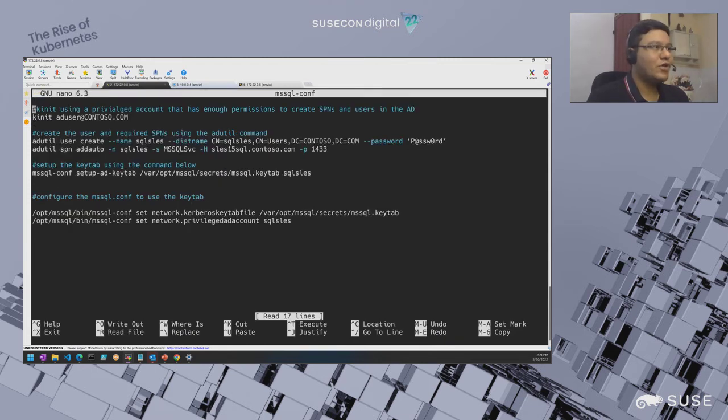So the first thing that I'm going to use is I'm going to go ahead and kinit using an account that has enough privileges to create SPNs as well as users. After kiniting using that, I create the user and I create the SPN, which is tagged to that same user and to MS SQL service. Post which I just need to run this command mssql-conf setup-ad-keytab, and then provide the path where you want the key tab to be created, and give the username.